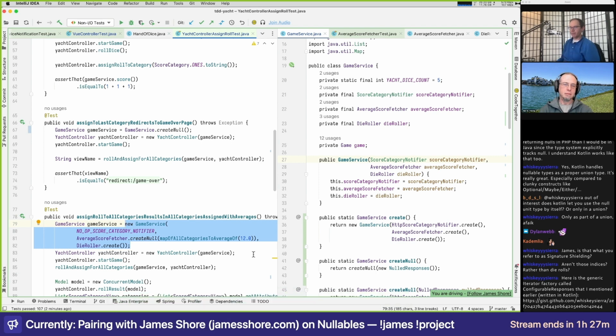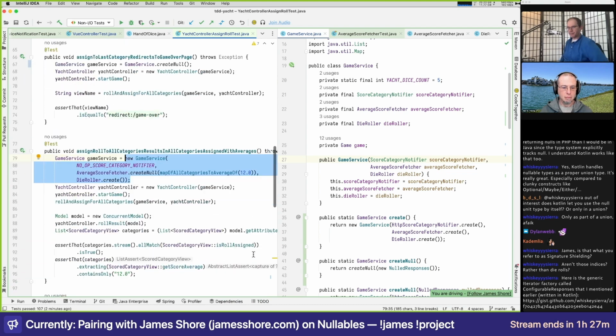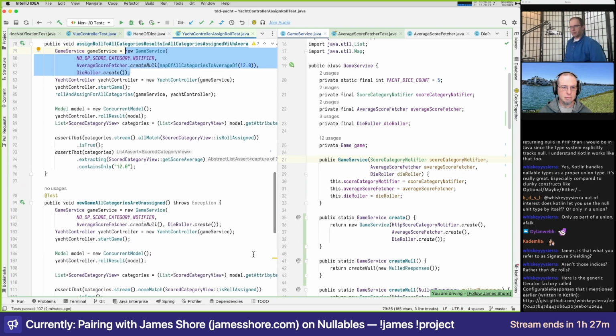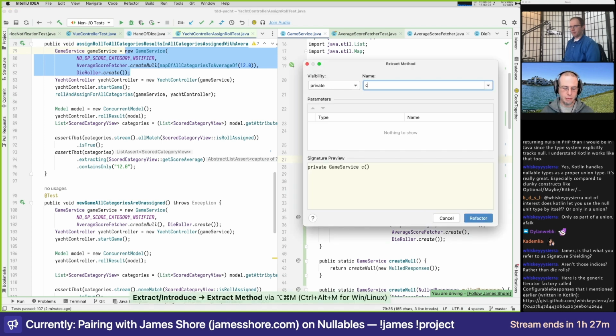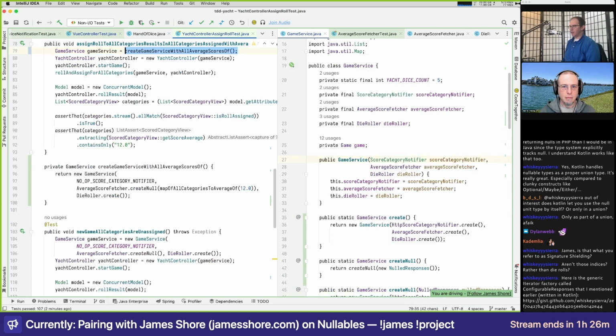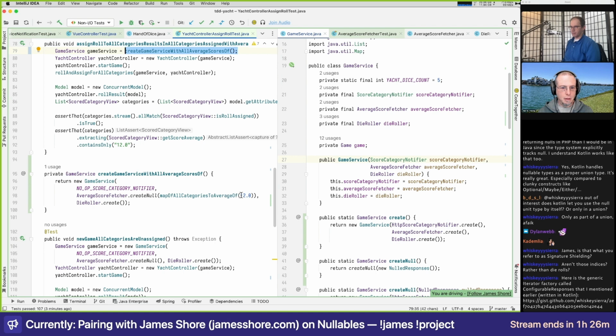Well, wait, maybe we don't need that. Scroll down a little bit. So it's just looping through all the categories. Mm-hmm. Yeah. Let's go ahead and pull that out into a method. How about with average scores? Yeah, I like that. And then we'll pull this 12 out.